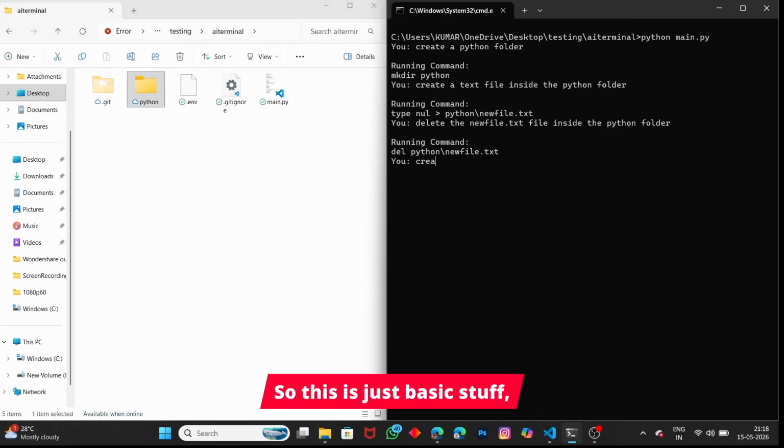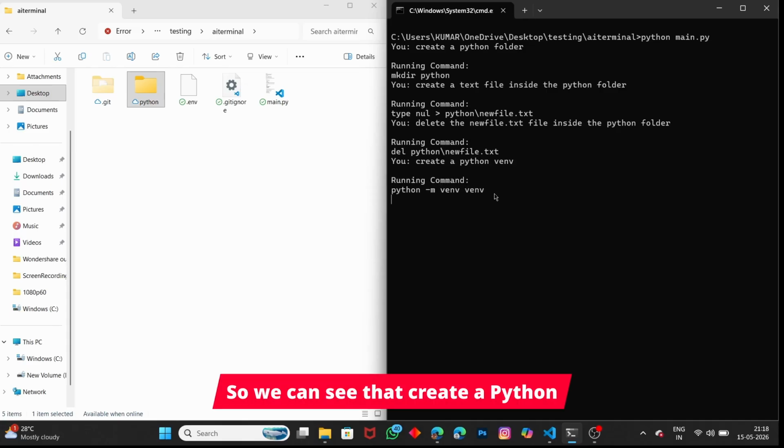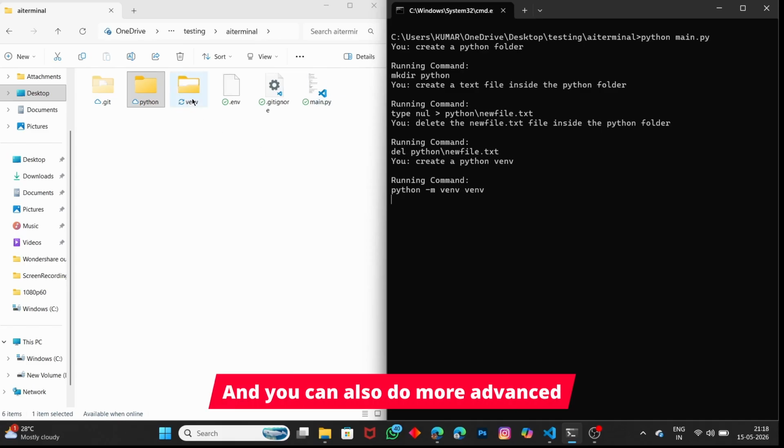So this is just basic stuff, right? We can also do the advanced stuff as well. So consider create a Python venv. It will create the virtual environment for us. Here you can see we have the virtual environment, and you can also do more advanced stuff like create an HTTP server inside this folder. You can also install all the packages by using this prompt as well.